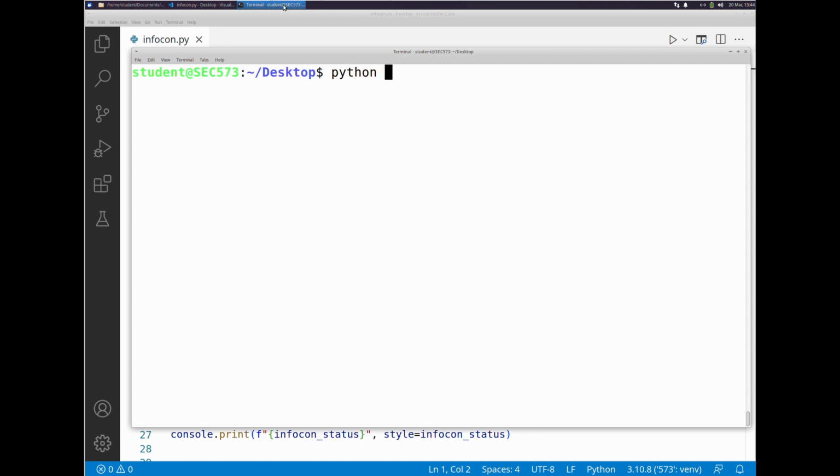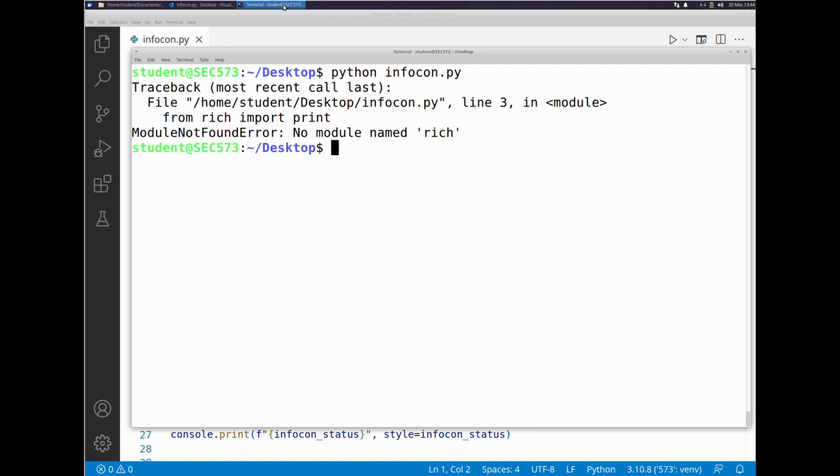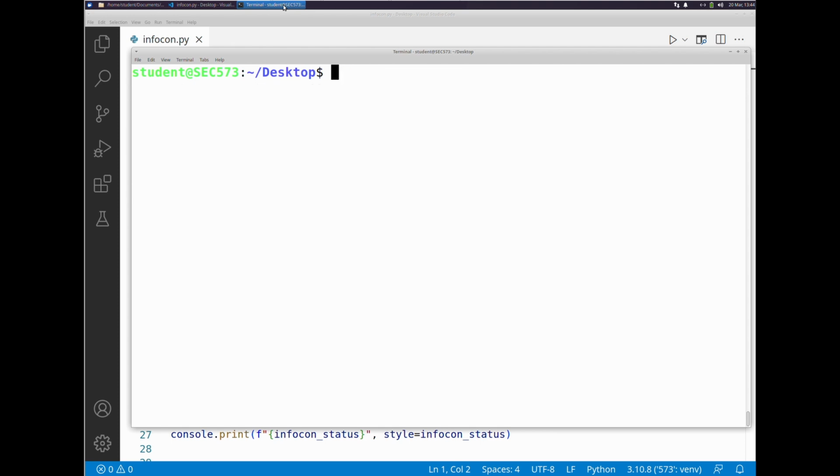If I try and just run this program right now without installing those modules, you can see that I get a "no module named rich" error message. It's because it requires requests and rich to first be installed. Now, I could set up a virtual environment and install those modules, but I want to show you that we can make this program executable without even doing that.